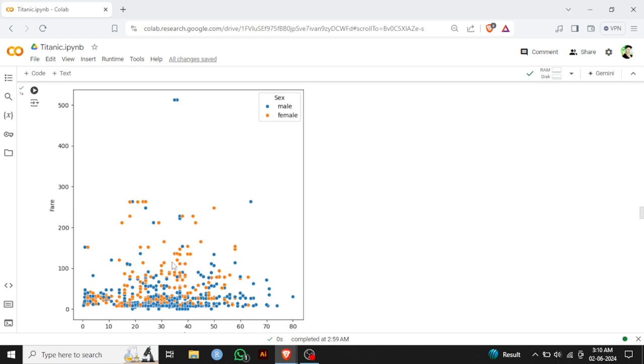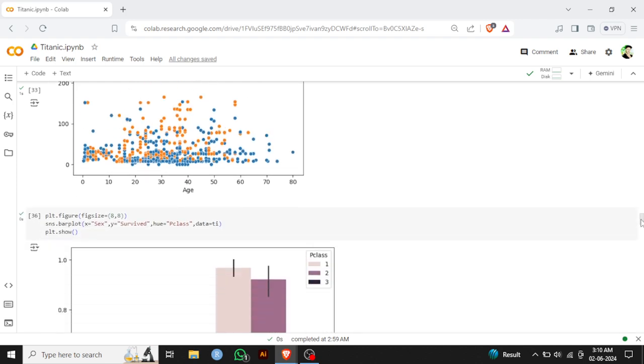And the yellow dot, here you see the yellow dot indicating that this one is female. By color we can see that the blue dot indicates male and the yellow dot indicates female. Here you see that the blue dots are maximum in number as compared to the yellow dots. So it means that maximum males are present on the ship as compared to the females.